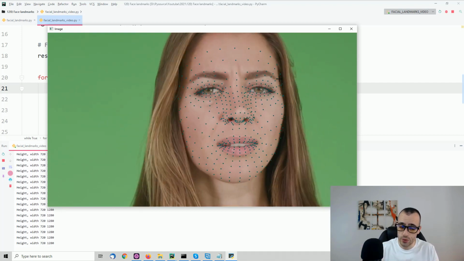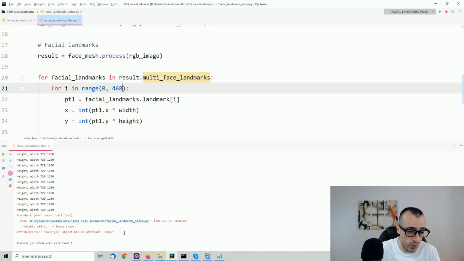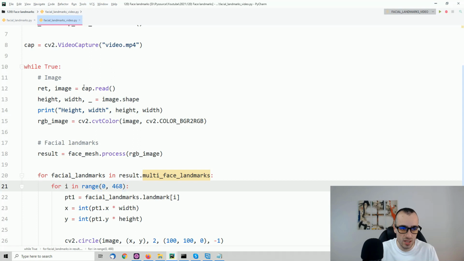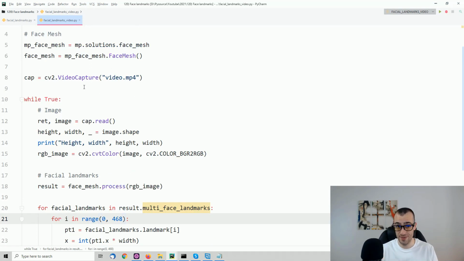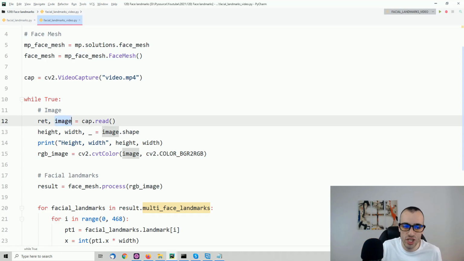Now I'm going to conclude this one with one thing. What you see now, we're getting an error on line 13. It means NoneType has no attribute shape. We're going to get this error because at some point the video finishes. So when a video finishes, there are no more frames to show. When there are no more frames, instead of having image, we have None. So we have an empty file.